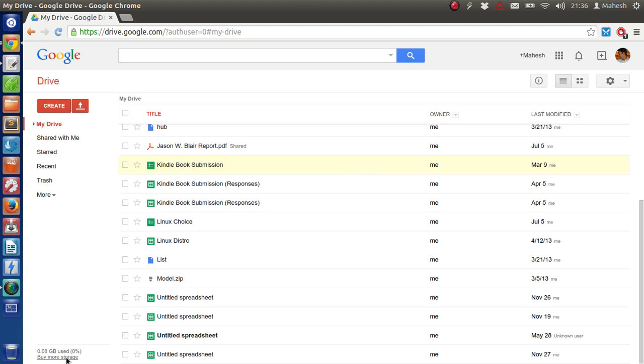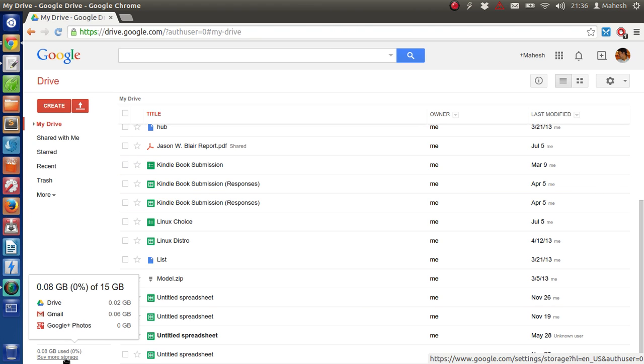So usually what you do is you check the quota here at the bottom, and that can help you with showing where your megabytes are going. So for Drive it is 0.02 GB for me, and Gmail is also increasing.